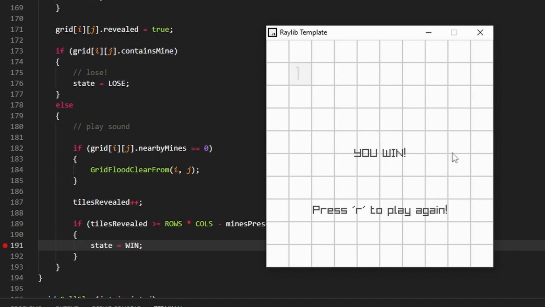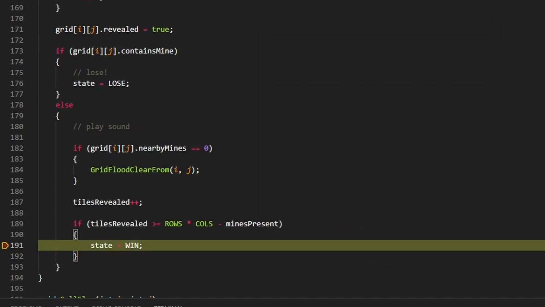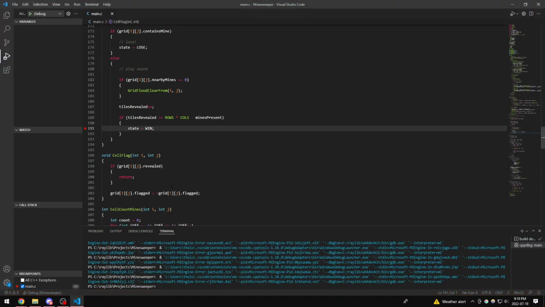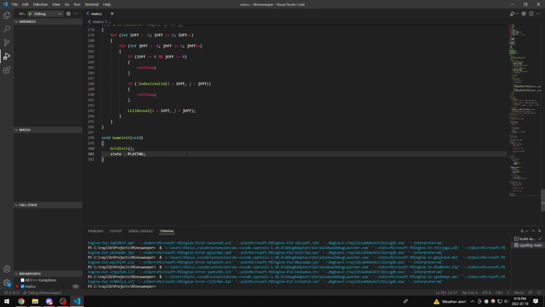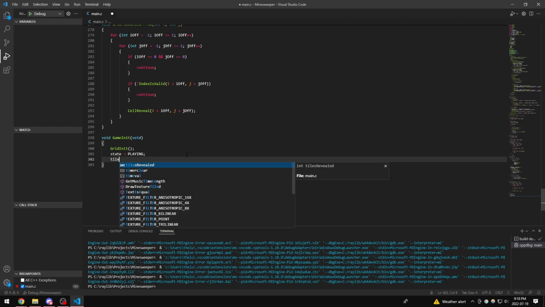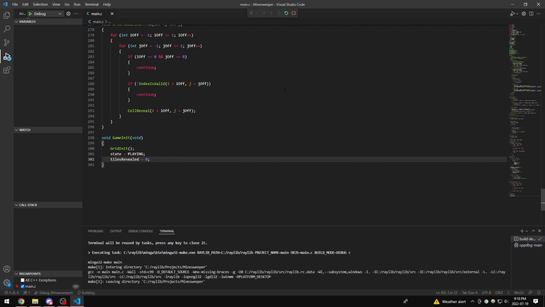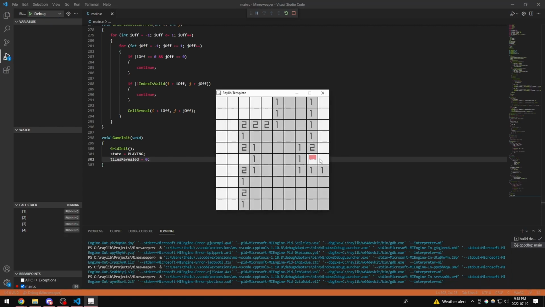And here's the interesting part. Watch this. If I press R, I win again. You notice something? I win instantly. So potentially part of this comes down to tiles revealed still being set to whatever the number was in the previous run. I don't think that was the problem, but it did seem like it was only an issue with subsequent runs. Anyway, I'm going to keep playing and I'll let you know.